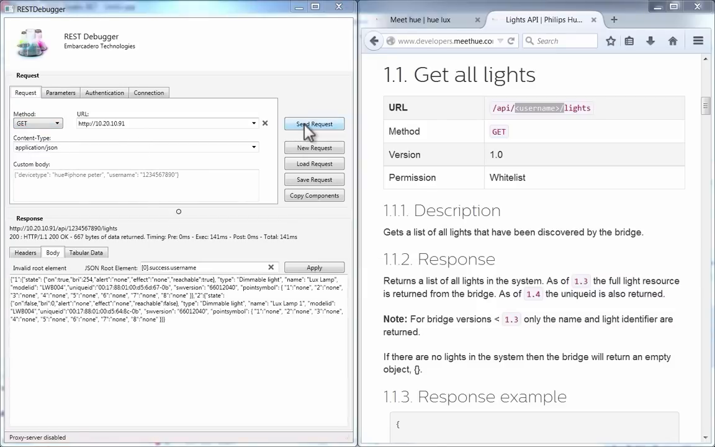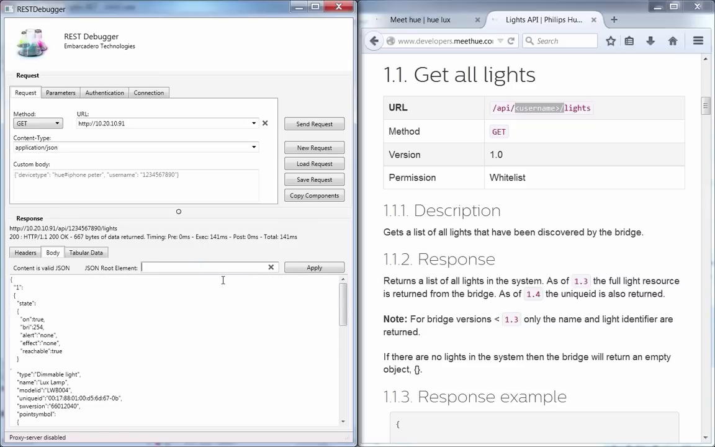If we send the request, one thing I will note about the REST debugger is if you see the JSON blob spaced out like this, sometimes even if it's blank, if you just come into the root element and hit delete, enter, it'll then refresh and properly space out everything.